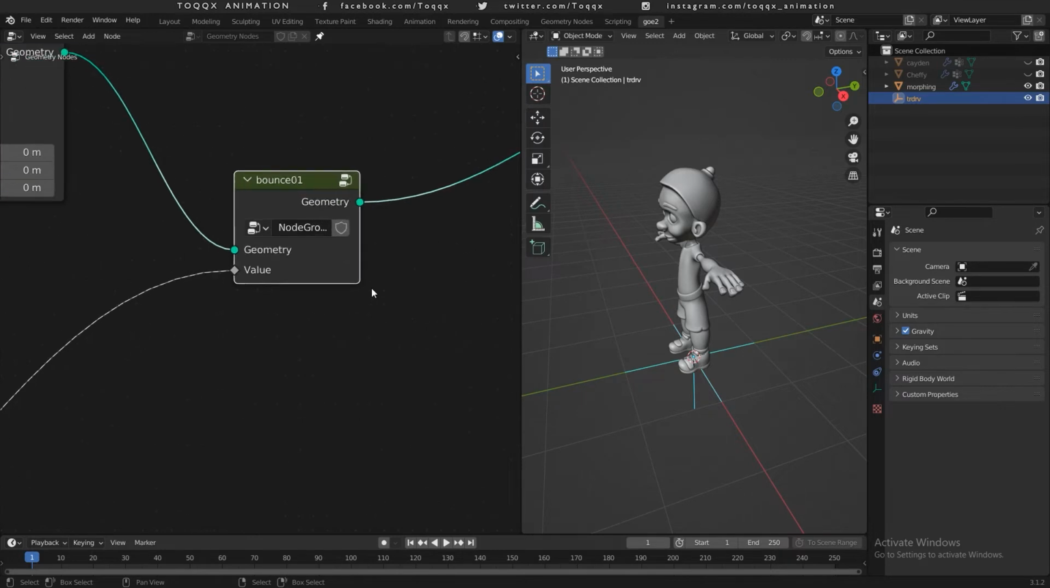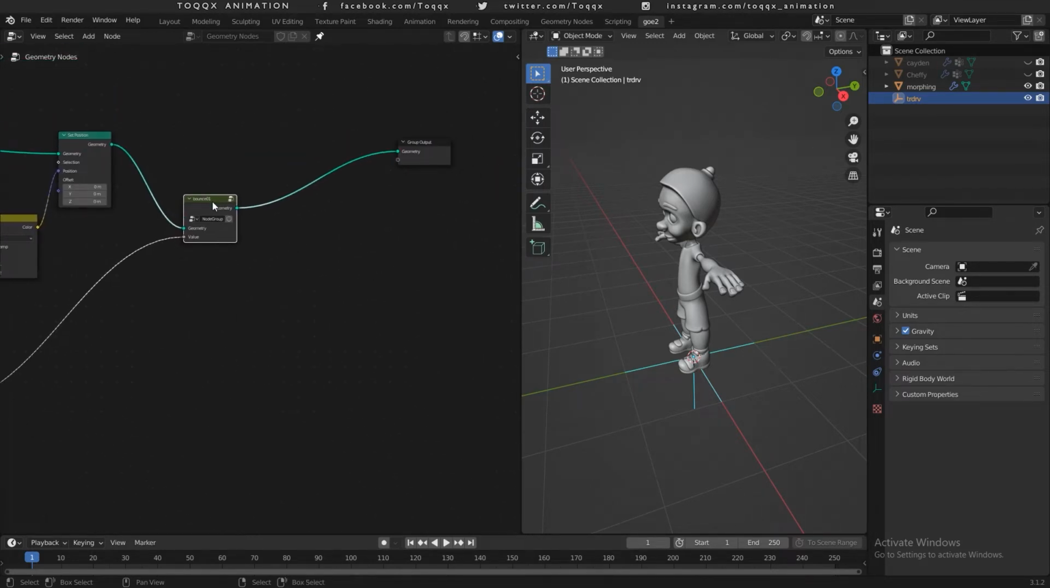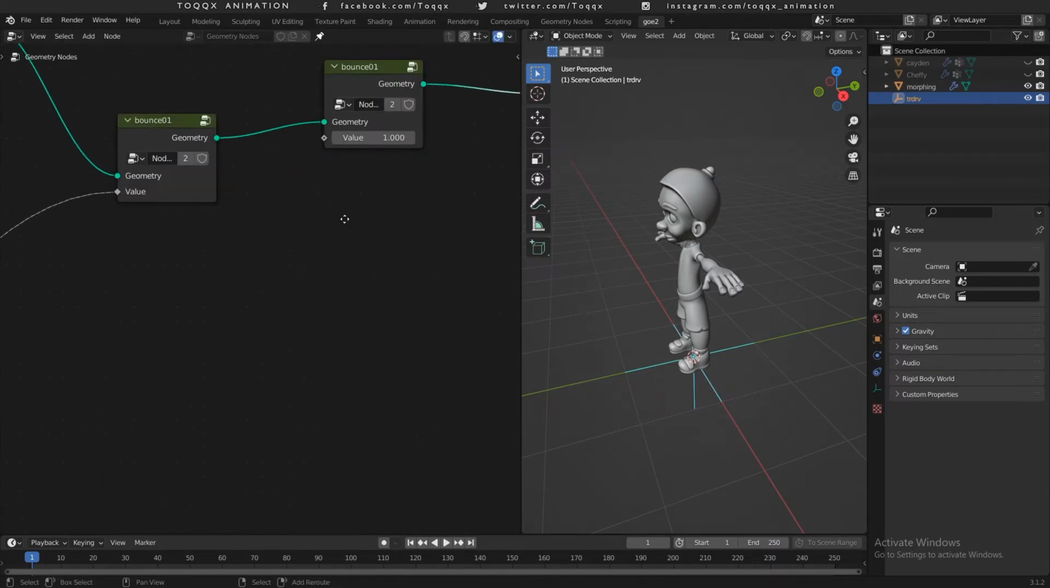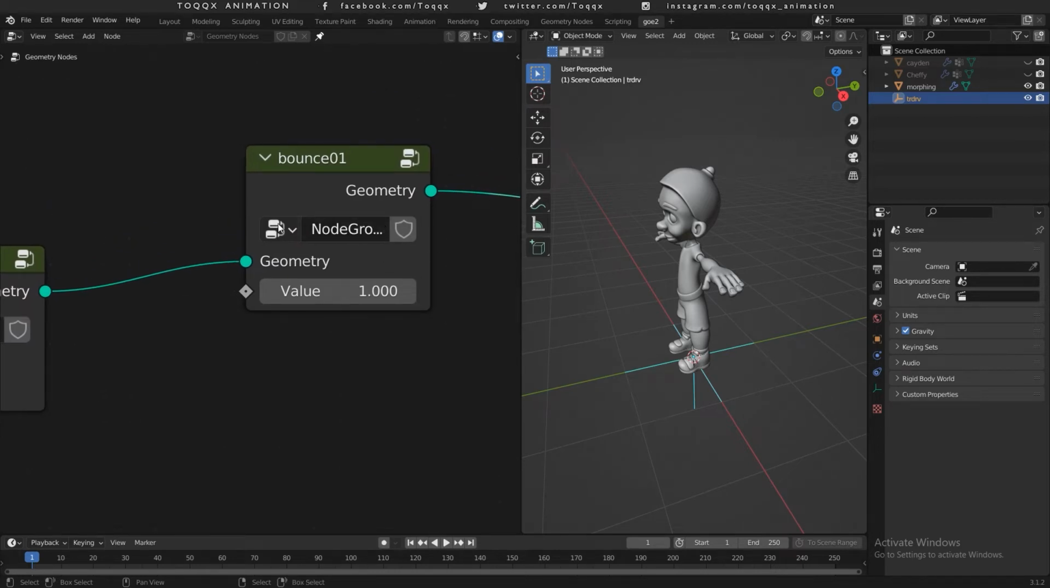Good. Now we're getting somewhere. Okay. After naming it Bounce 01, duplicate it, add it there. And then don't forget to make this a single user. We want to edit this and we want to work with this, and we don't want it to affect the original one. So hit F2 again and just call it, no, select that, hit F2 and then call it Bounce 02.